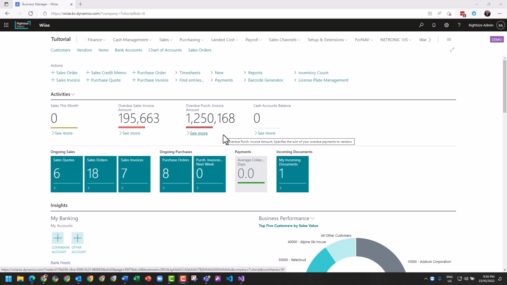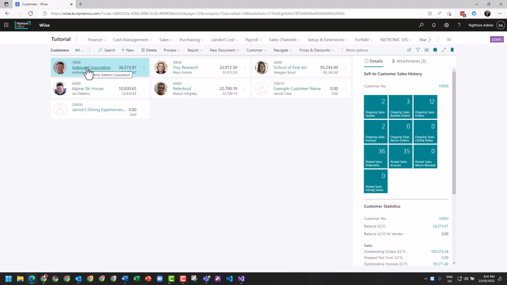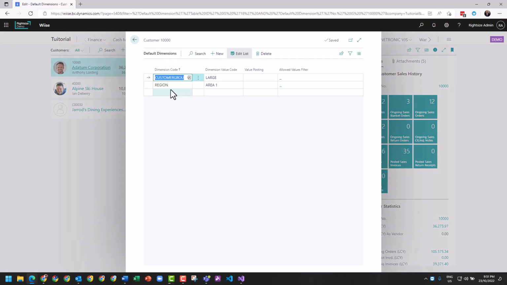Within Business Central, we've got the ability to add and change dimensions on sales orders. To start, let's take a look at the two source tables that will be filling this sales order, which is firstly the customer. With Additum, we're going to have a look at their dimensions. And here I can see that they've got customer group large, region area 1.